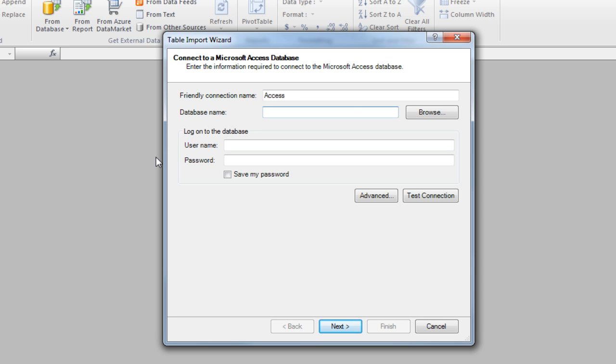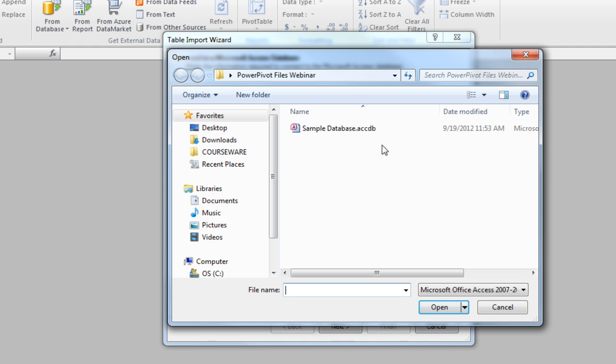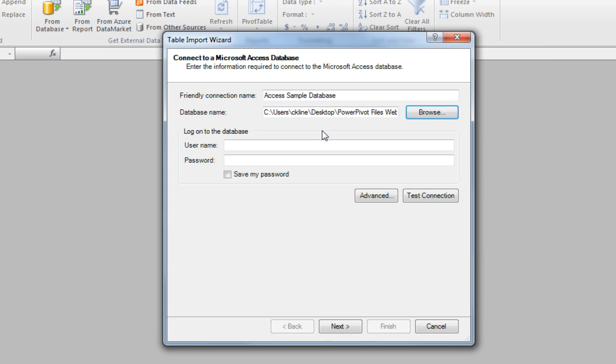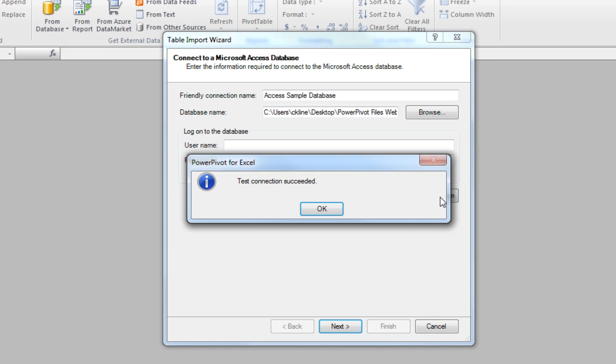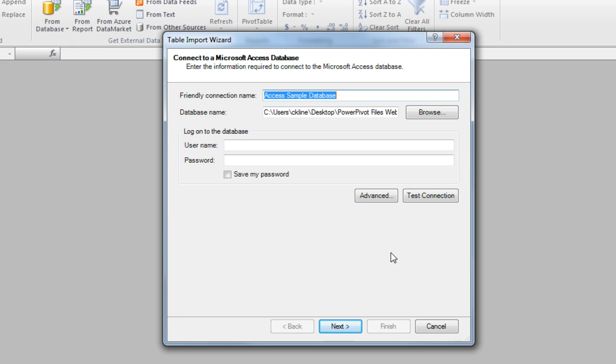So I'm going to click on the Browse button. I'm going to use this sample database, which is an Access 2010 database. If I needed to, I would put in my username and password. I could test the connection at this point, just to make sure the connection works. And when everything is set, I'll click on Next.